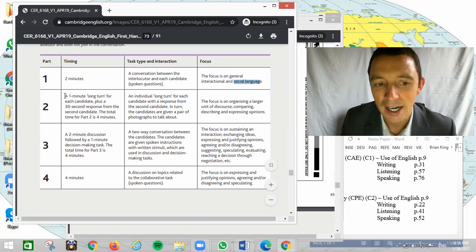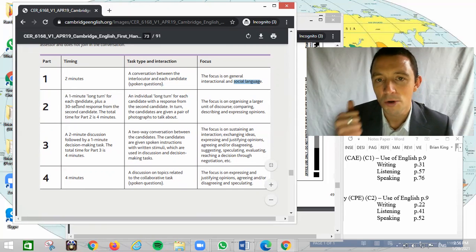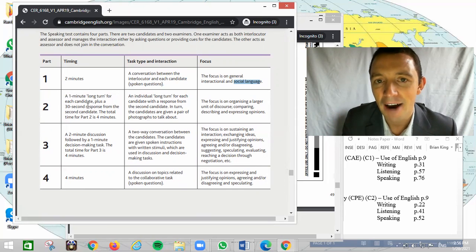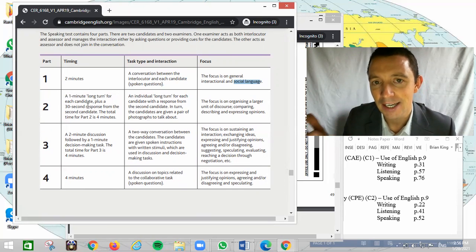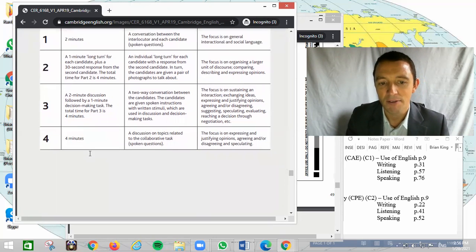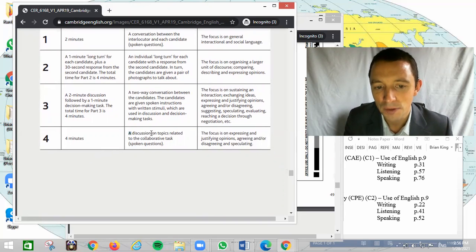Part 2 are the pictures. So in the first certificate, you have 1 minute to answer a question in relation to 2 pictures. And after the 1 minute, you have 30 seconds to answer a question on your partner's picture. Okay, so that's just an explanation. And part 3, you have a 2-minute discussion followed by a 1-minute task, and in total it's 4 minutes. Okay, and there's part 4. It is longer, a discussion on related topics. So that's the first certificate.